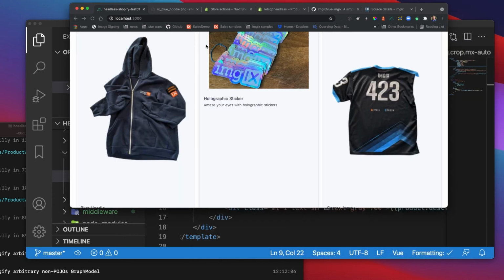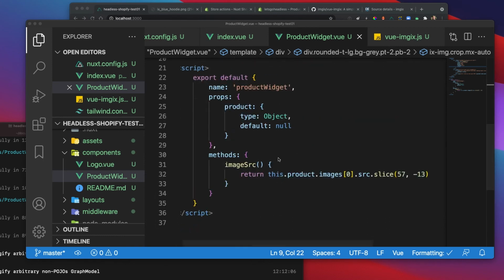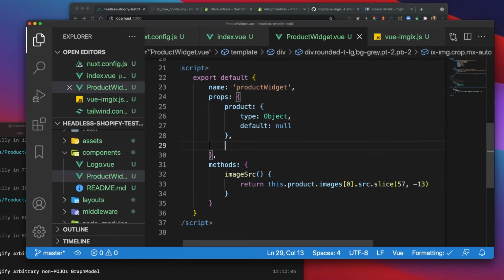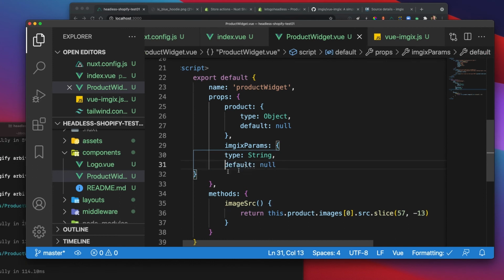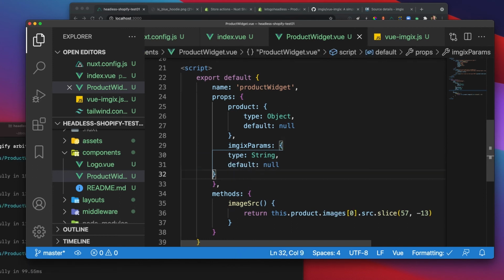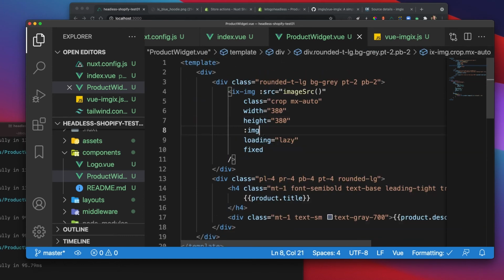And so let me add some imgix parameters to get the effect I want. So I'm going to pass in something called imgix params. I'm going to need to add it to the props too, so let's add that real quick. We have product. Okay, so it's going to be a string. I'm going to put the colon here.